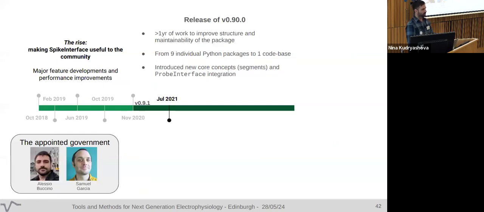So we knew there were some things we had to refactor, and we had to actually develop to make this a useful software that any new PhD student or postdoc coming into electrophysiology could use out of the box. So we kind of were the appointed government at the time. And we made a major breaking change in July 2021. Sam and I, mainly Sam, refactored the entire code base.